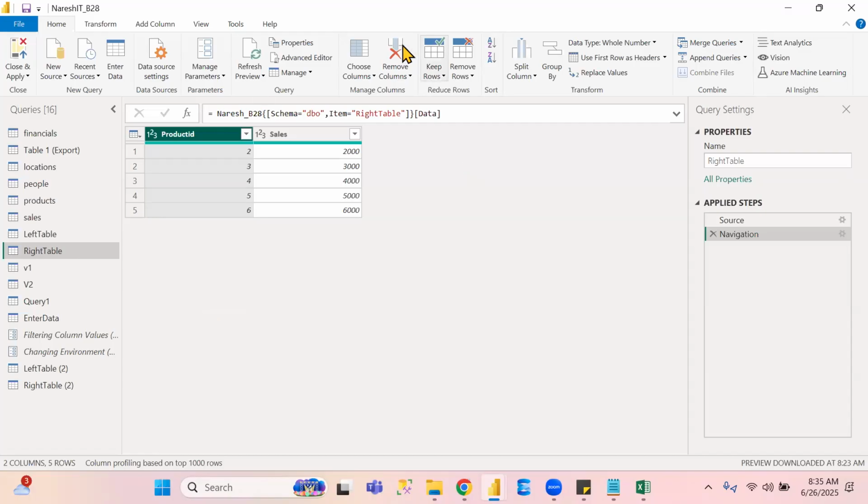Next. The next option is remove column. See, choose columns and remove columns are both the same. Which columns you require, you can select, and the remaining columns you are removing in choose columns, right? The same thing we are doing in remove columns also.